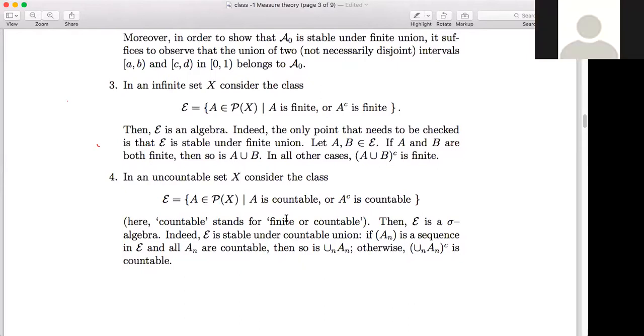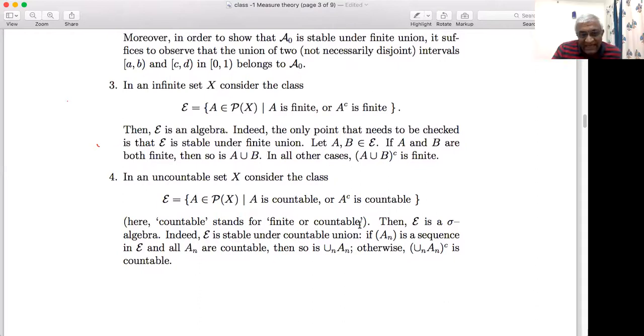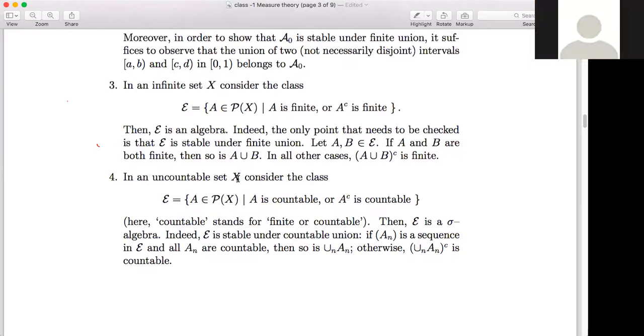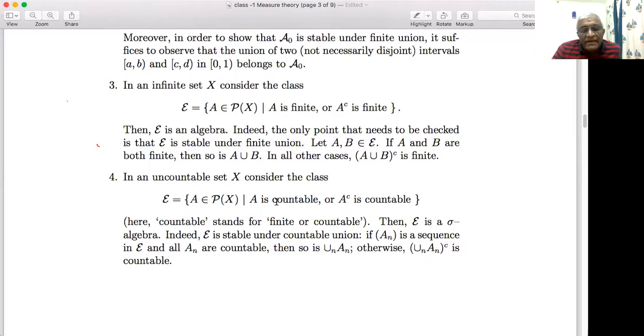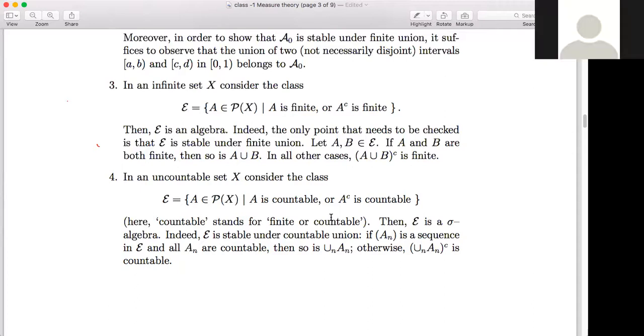In this problem, you don't need uncountable, right? I mean, it will anyway be a sigma algebra. What is uncountable? Which one you want? So in part 4, you start with an uncountable set. For countable, it will be anyway the trivial. No, that doesn't matter, and that is not needed, I think. Yeah, if it is countable, there is nothing like this, no? Then all subsets will be there. Yeah, that will be the power set.